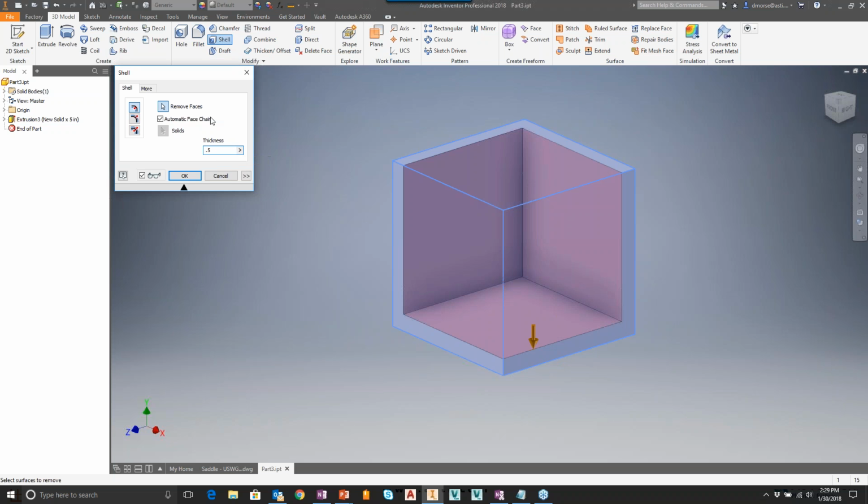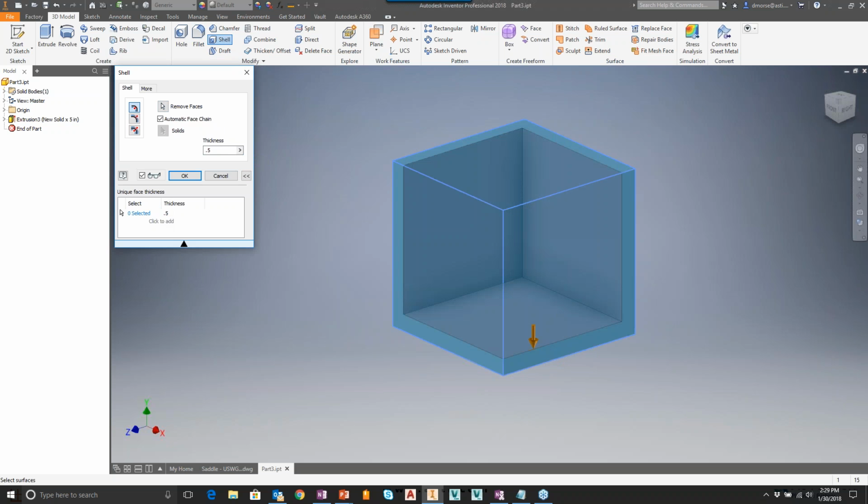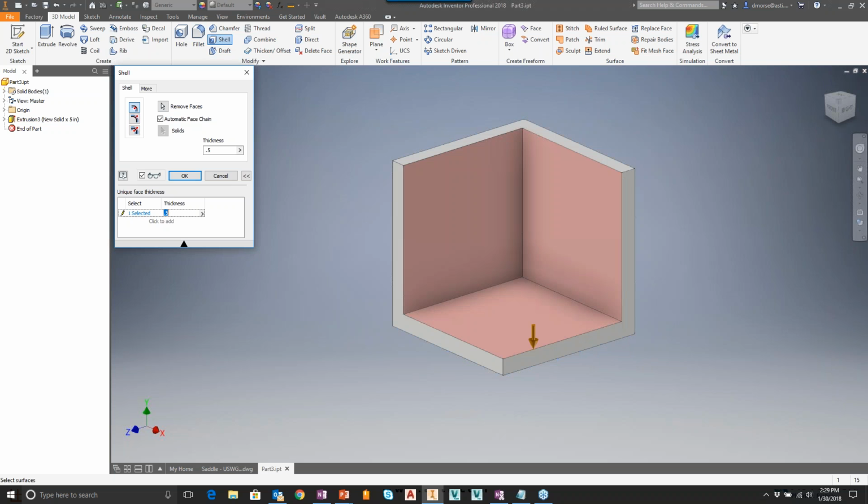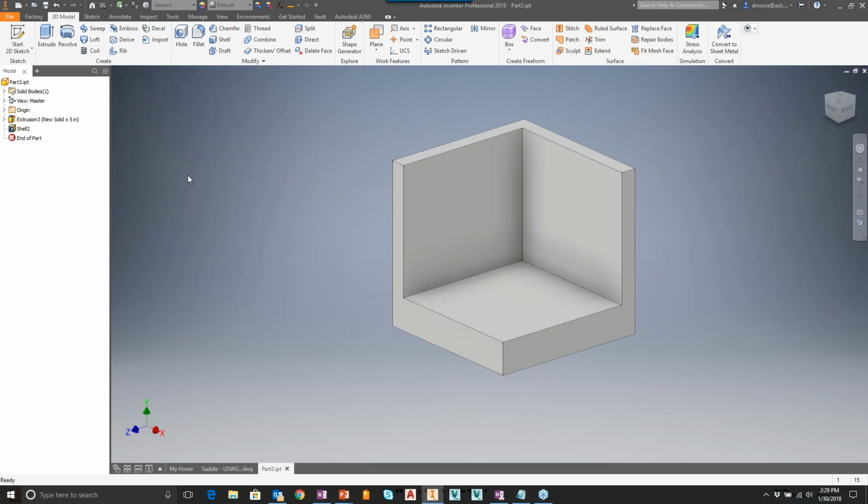One of the things I have the ability to do is use this little chevron down here and click, and I can add a unique face thickness. So I click here to add, and I select this bottom face, and I'm going to give it a unique thickness of 0.75. So you can see there that I have that ability. This is another cool trick, to be able to set a unique wall thickness within the shell command. So let's make that 1 and then click OK.